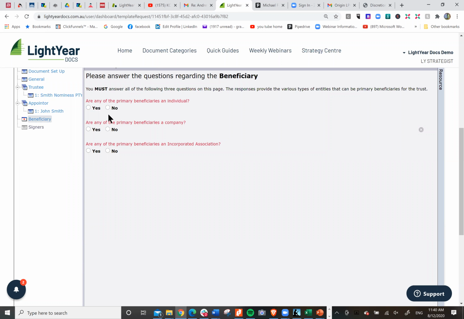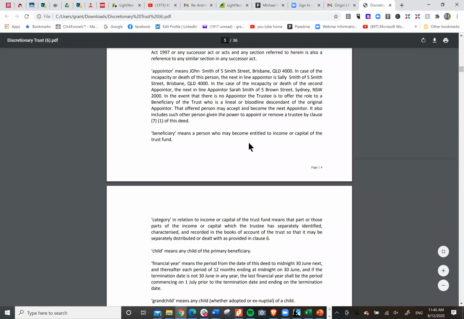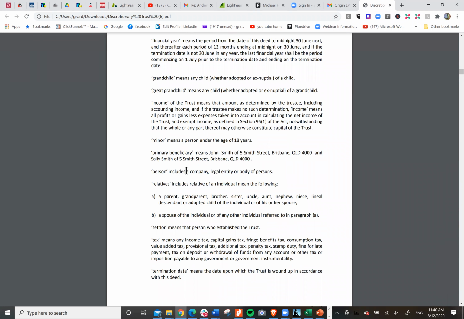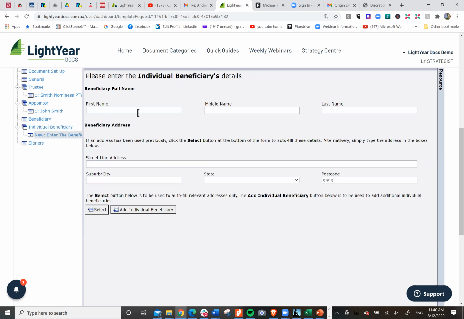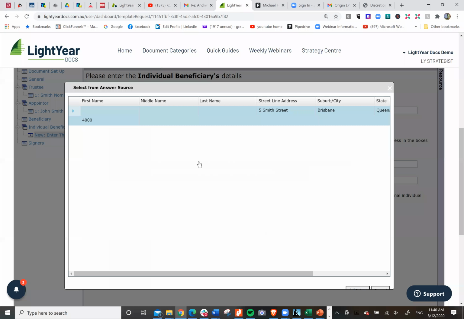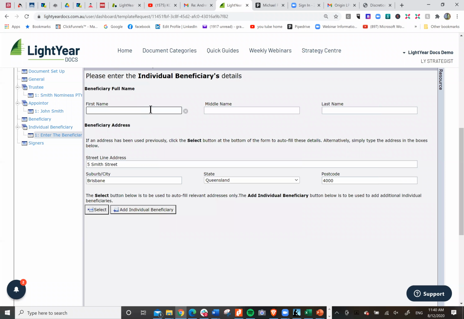Are any of the primary beneficiaries an individual? Yes, and again, you can come down here and have a look. So the beneficiary, who the primary beneficiary is, means John Smith and Sally Smith. So we've actually got 2 primary beneficiaries there. Are there any beneficiaries of company? No. So individual beneficiary, I can select. I just need to put that up there. So that's going to be here, John Smith.